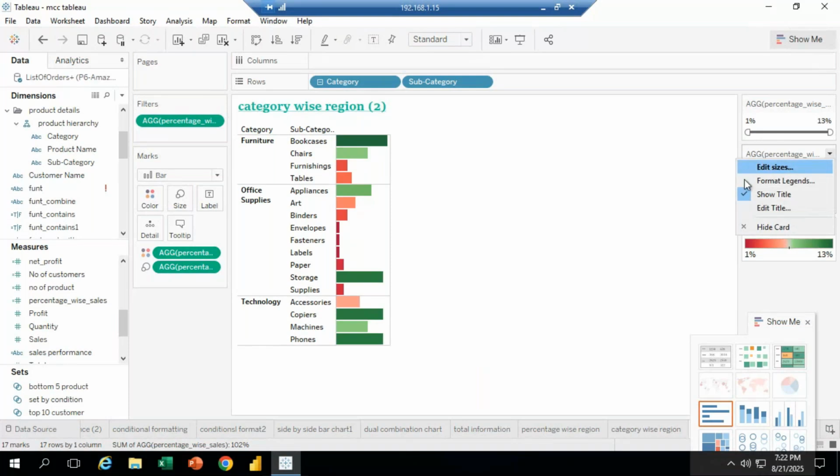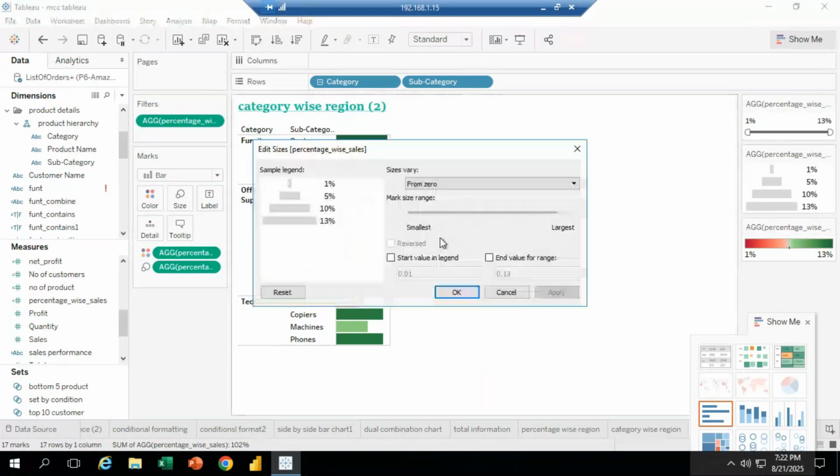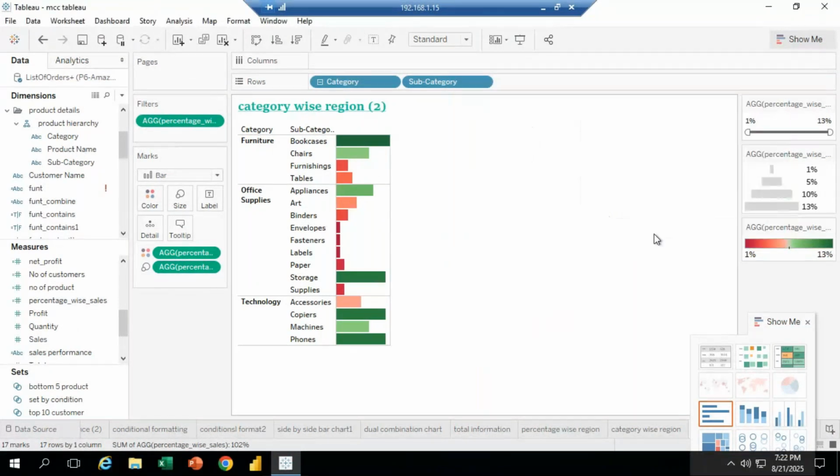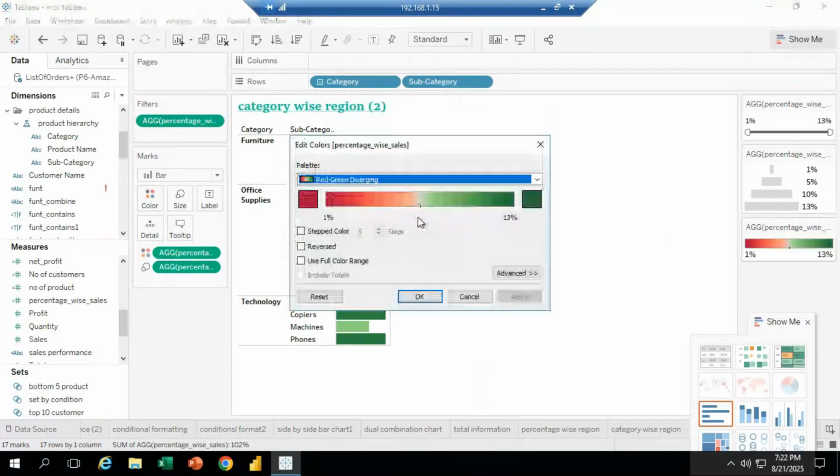If you want to edit sizes, we can edit the sizes also, from the start value of 0. Small. Okay, these are the options, 1 to 13. Click on that. See, we can increase that. Like this, we can use the options also. Again, click on that, edit color. We can change the colors also.